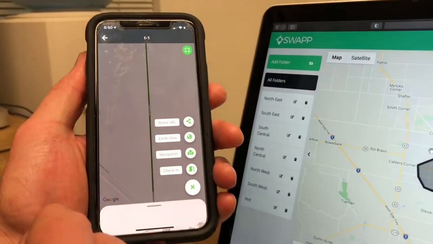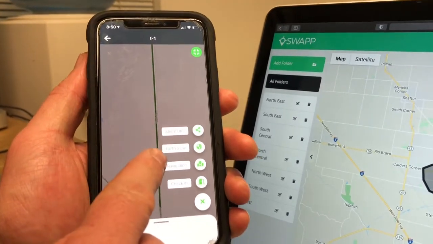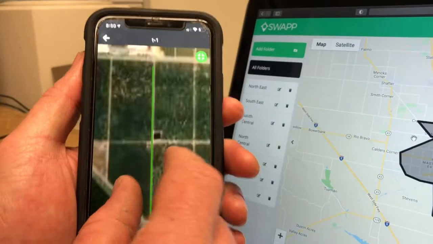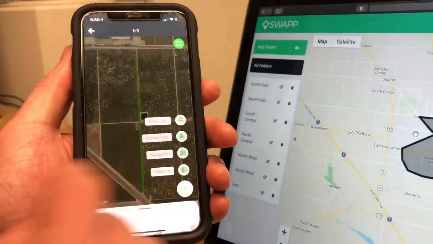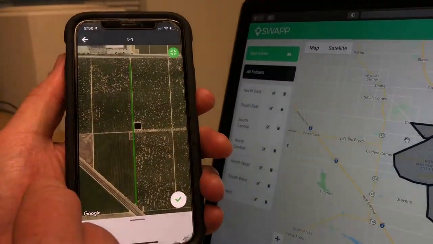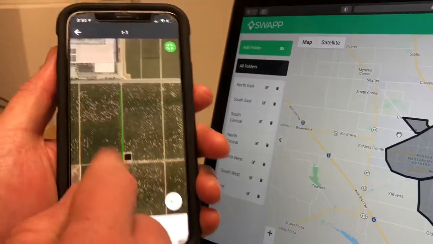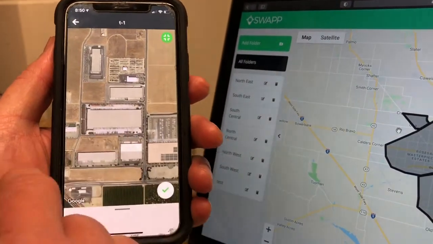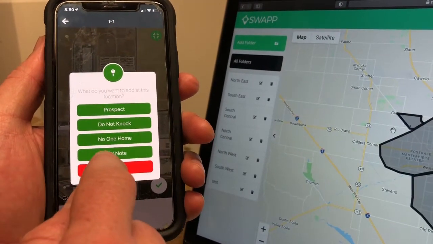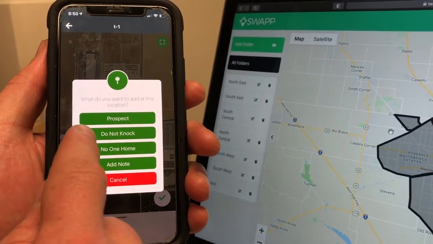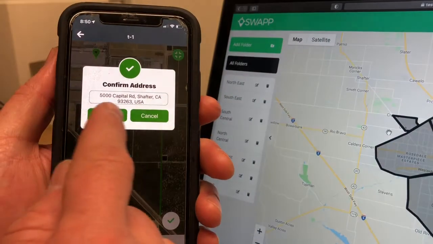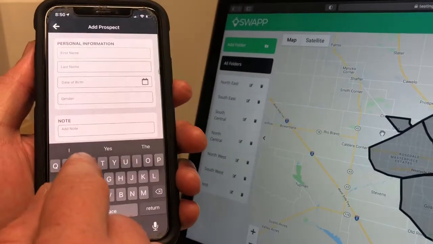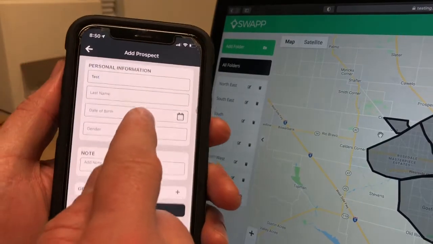First thing we're gonna wanna teach our team is to check in. They can get navigation, they can get an earth view. You can see this is in the middle of a field, but check in. And then as soon as they're checked in, they can easily add a prospect. So we will add a prospect here on this building. You can add a note, do not knock, no one was home. We're gonna add a prospect that's gonna ask you to confirm the address. All you need is a first name. We're gonna put test, okay?